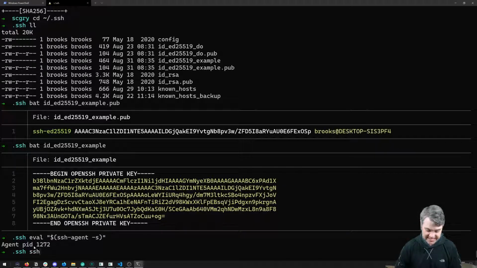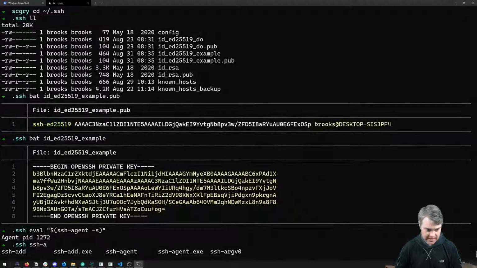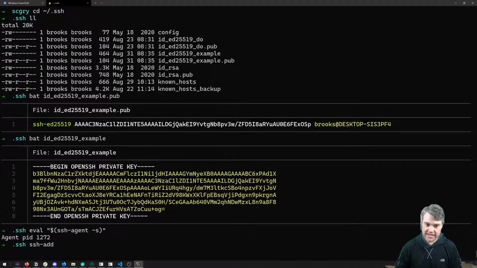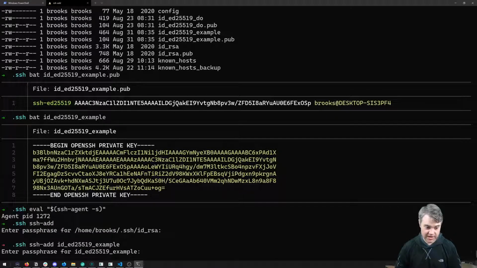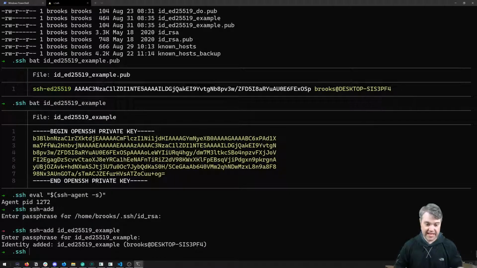I can now do ssh-add. There it is, ssh-add. It's going to ask me to give it what the key is. So we're going to go to the example one. It's going to be this private key. It wants me to put the passphrase in. And I've now added that in. If I did have the public key exported to someplace else, I could now SSH and connect to that without using a username and password.